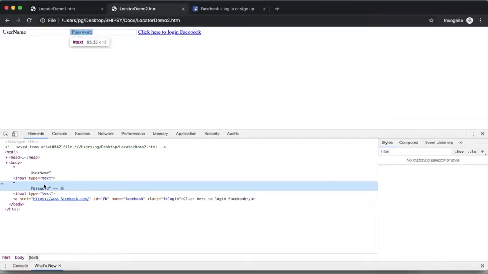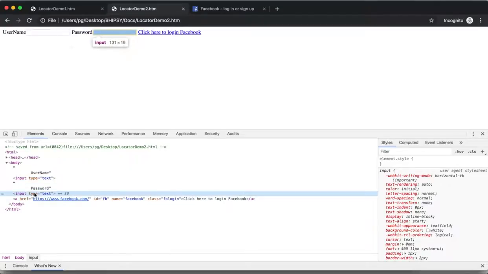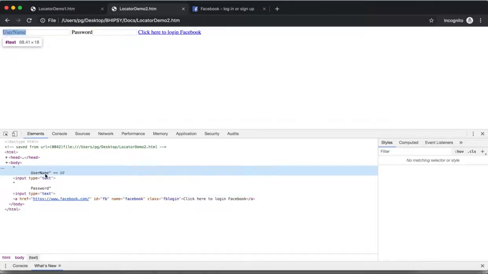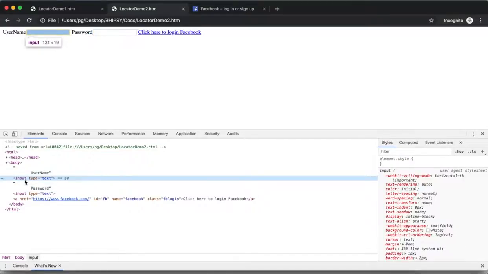I don't have class name, I don't have link text, I don't have partial link text, right? I can't use CSS also in this case because both attributes are the same. So input type is equal to text, input type is equal to text, correct? If I use tag name, again it will give the first web element, but I want to use password. We can't use CSS as well, because the basic CSS syntax we have seen is HTML attribute is equal to value. So if I give input attribute type is equal to text, both are the same, right? So we can't use CSS here.